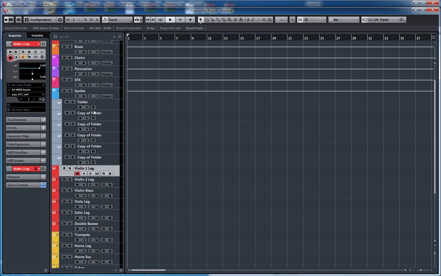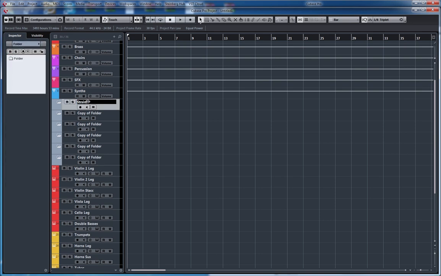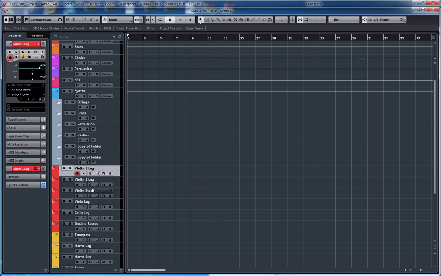So let's say I call this one strings. I call this brass, percussion. Yeah, I'm not going to take too many. And then say I have a lot of violin articulations, like I have violin 1 legato, staccato, marcato, violin 2 legato, marcato, staccato, violin pizzicato, violin runs. Like if I have a lot of them, it might be nice to put them in one folder as well.